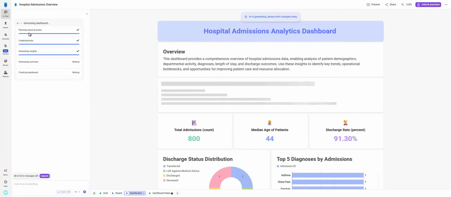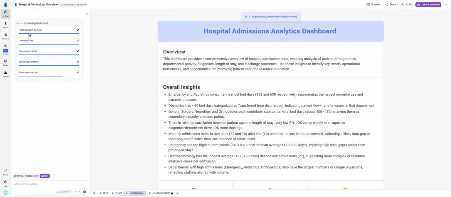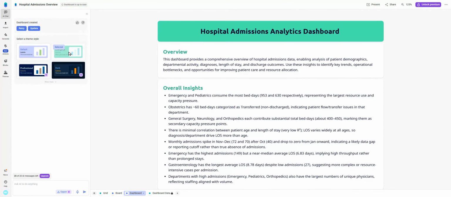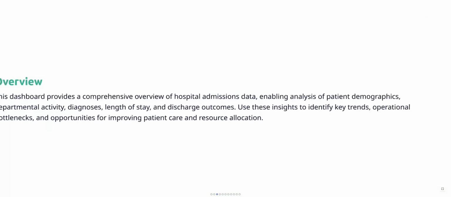Our hospital admissions analytics dashboard is complete with professional healthcare insights. We can instantly customize the theme to match our hospital's branding with just one click. Now let's see presentation mode, perfect for executive meetings and medical staff briefings.